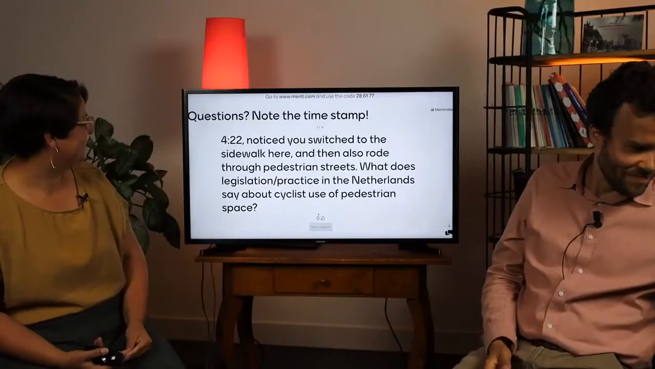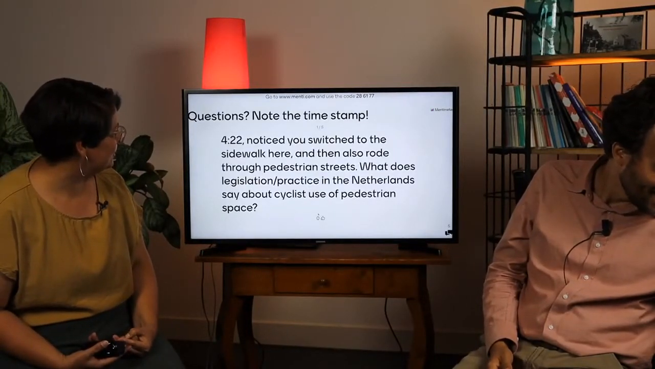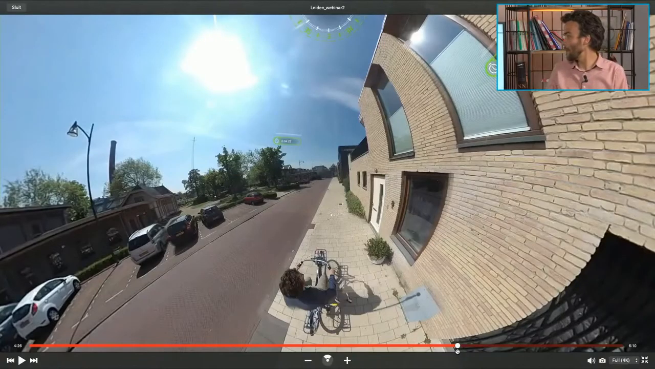All right. At 4:22, they noticed that you switched to the sidewalk. That was illegal. What does the legislation and practice in the Netherlands say about cyclists' use of pedestrian space? It is illegal, no question. My cousin got a fine for riding his bike on the footpath, because he wanted to ask a police officer a question about where he was going. So that was quite ironic. So yes, it is illegal.